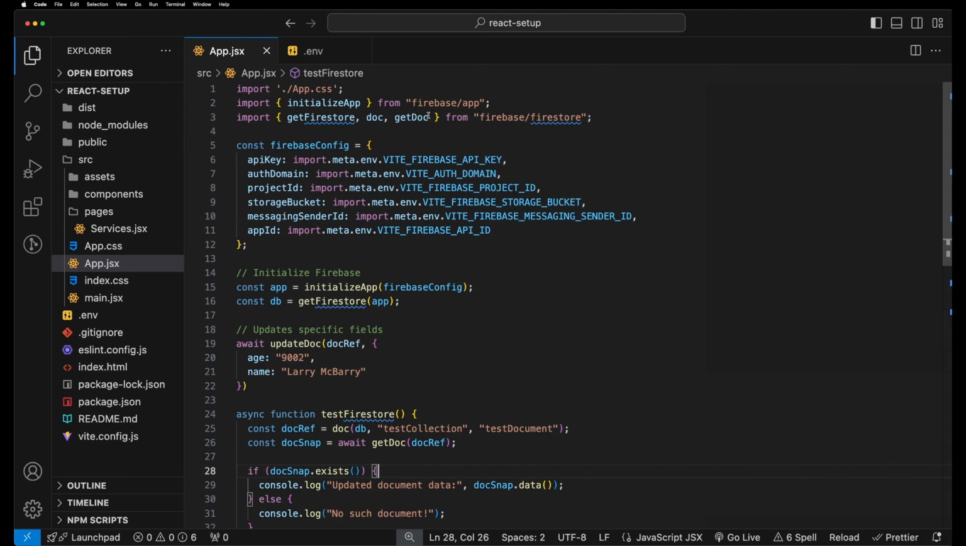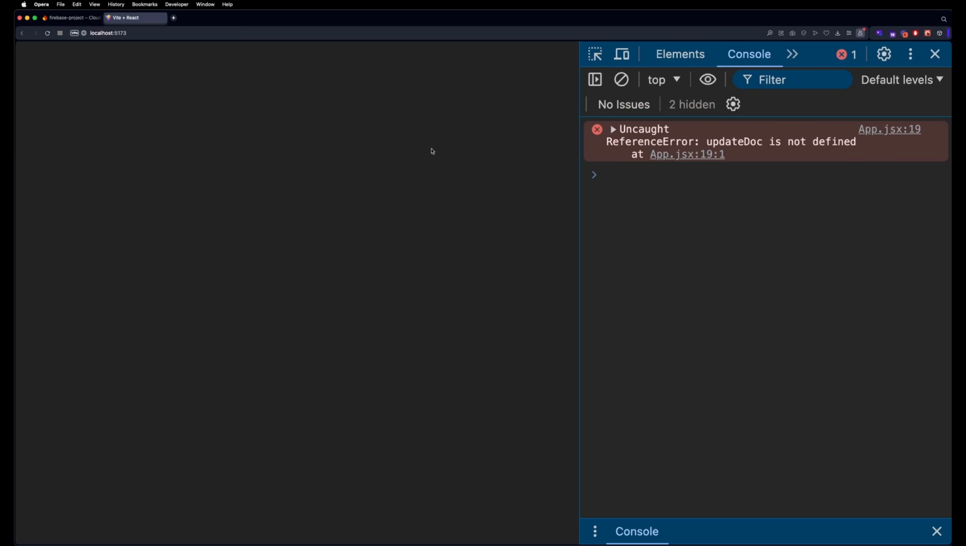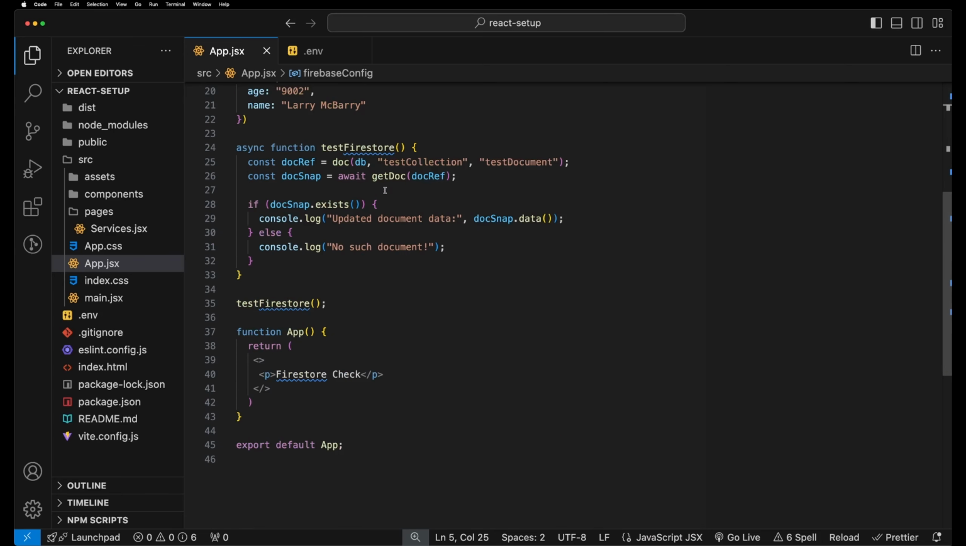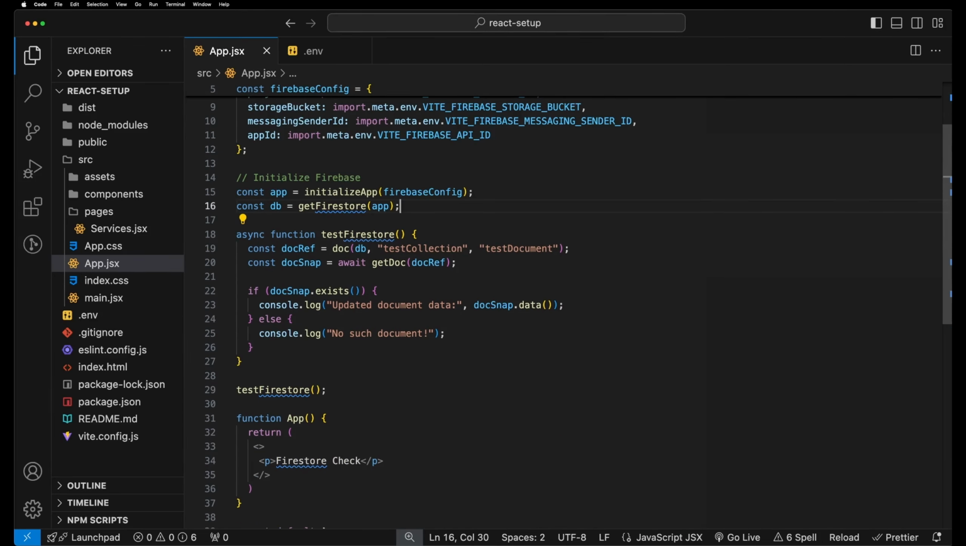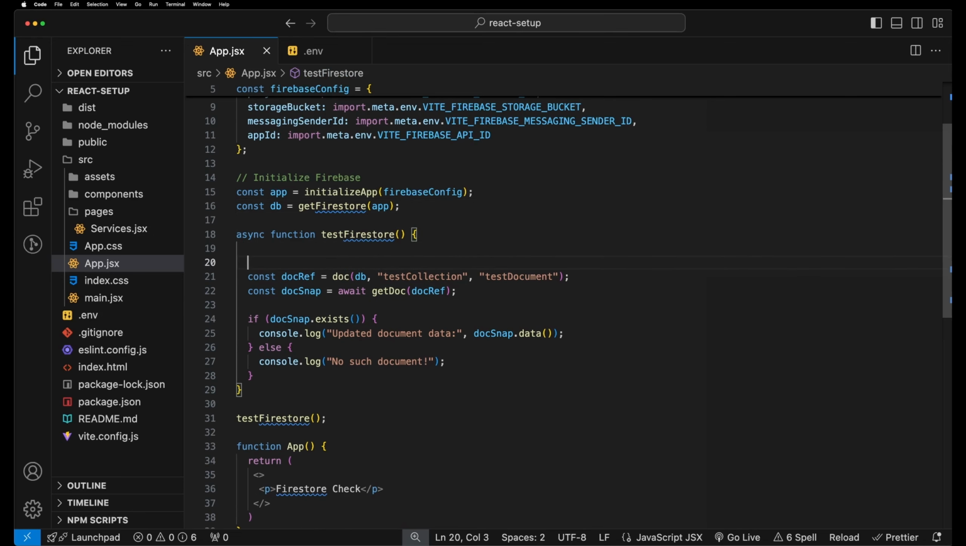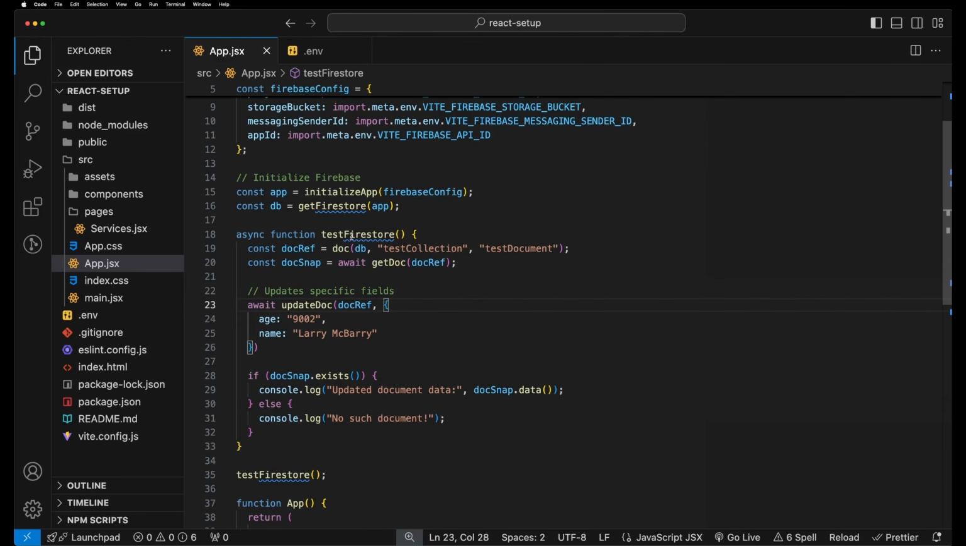Oh, update doc is not defined, so we'll just pass update doc as an import up here. Refresh this. Doc ref is not defined. Right, so what we need to do is actually pass this into here, so just above here, and put it within the test firestore function so it has access to the doc ref, and then it should all be fine.